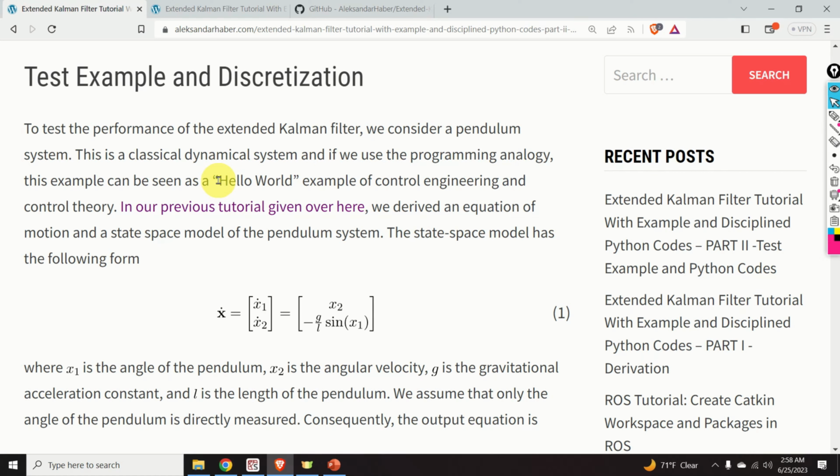To test the performance of the extended Kalman filter, we need to consider a test example. In this video tutorial, we consider a pendulum system. Pendulum system is a classical dynamical system, and we can say that this system is actually a hello world example of control engineering, because you usually test all the control methods by using a relatively simple example, and arguably the simplest example of a nonlinear system is a pendulum. So what is a pendulum?